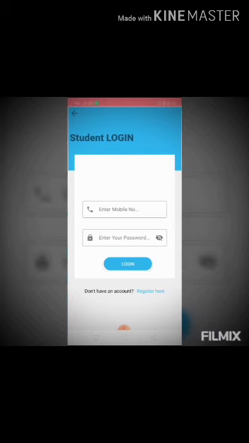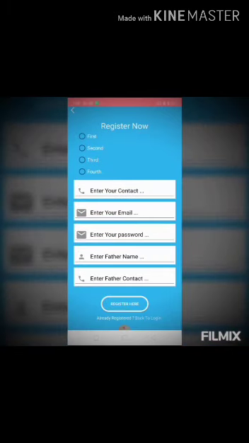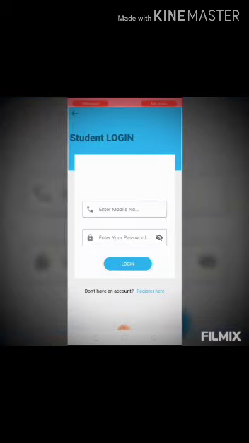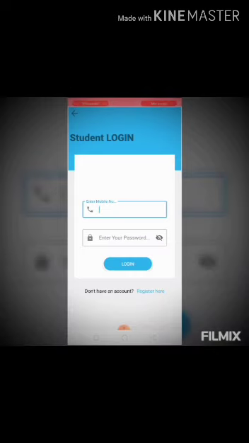Click on student login. Here our student login opens. First of all, if you don't have an account, you have to register from here. Here I have already registered, so back to the login. Here we have to fill the same mobile number and password that we fill at the time of registration. And then click on login.